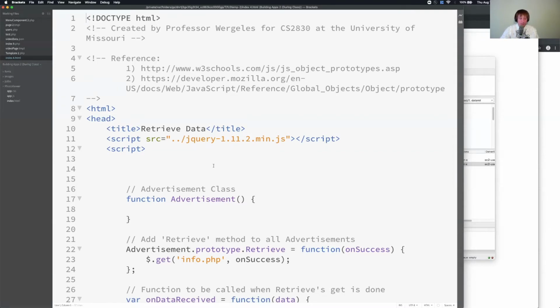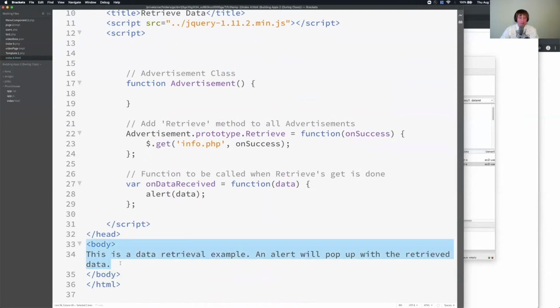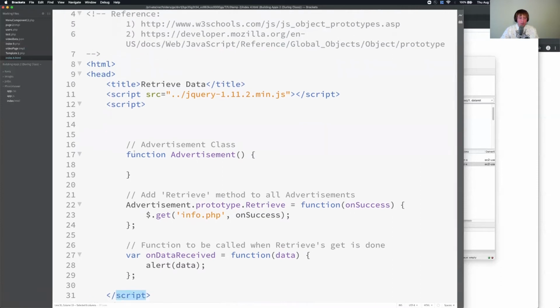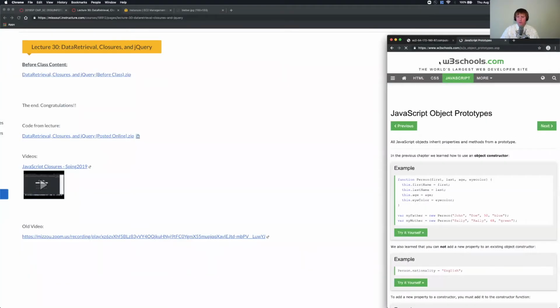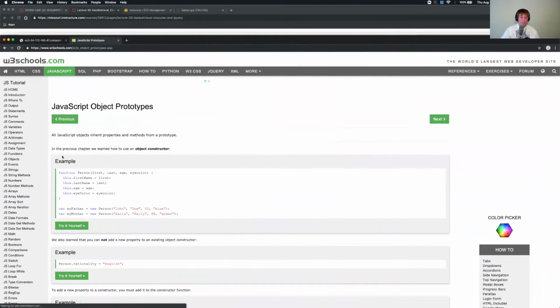Now, if we scroll down a little bit, I have the body, I have some text there. We're mainly going to be focusing on the JavaScript. Okay, so here I have a function called advertisement. Technically, functions in JavaScript are also considered as classes. It's an object. And we're going to be talking about an object's prototype. Okay, so what's a prototype? I have a nice W3 Schools link right up here at the top. You can copy this link, go to it on the browser, and then this should appear.